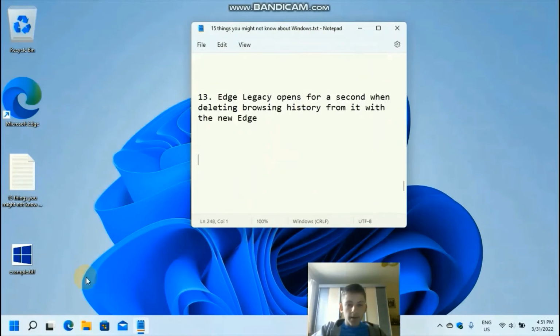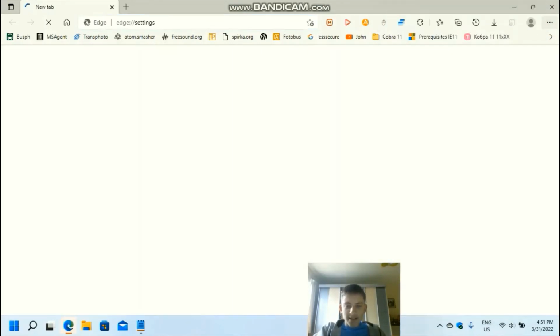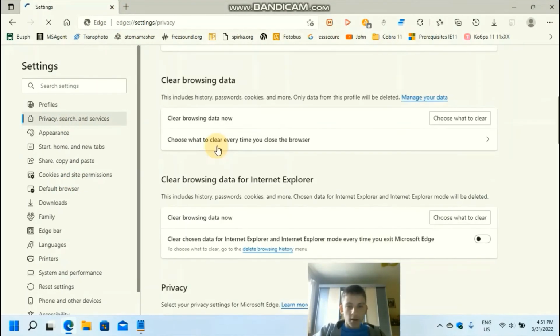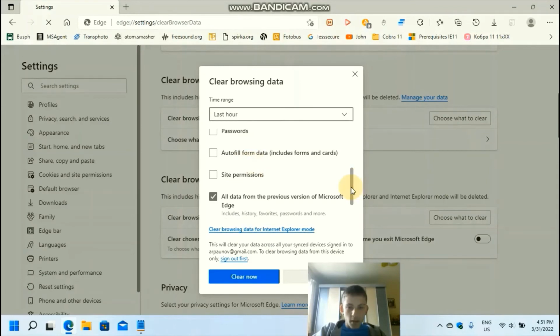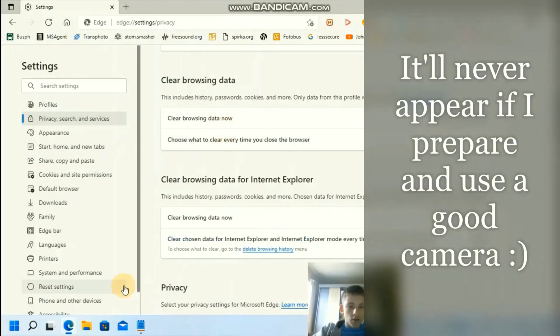So next up, Edge Legacy, which appears to be partially there. I mean, you cannot use it, but it just flickers a little bit. So pressing here and selecting all data from the previous version of Microsoft Edge, which isn't included in Windows 11, but pressing clear now will open, hopefully, a window. But well, you need to have a little bit of luck to get this to open.